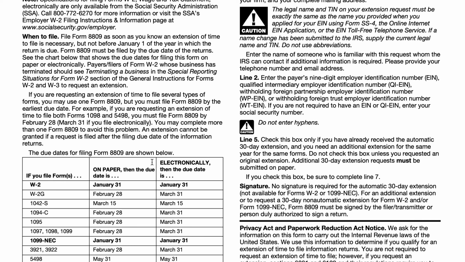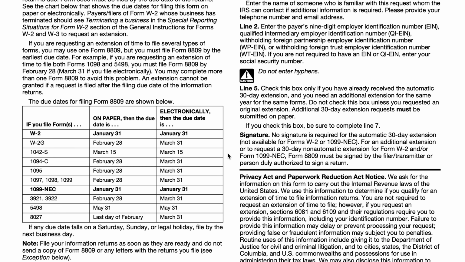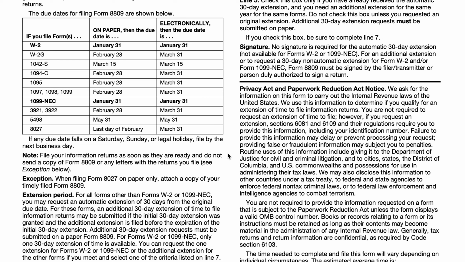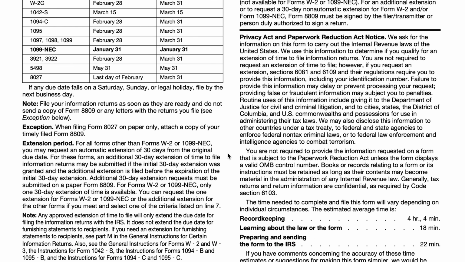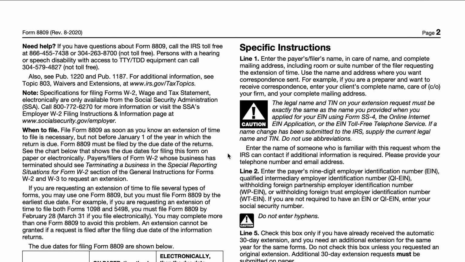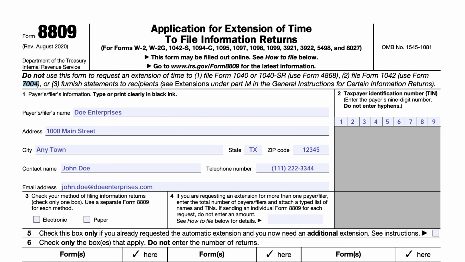If you check out our website, simply go to teachmepersonalfinance.com, type in IRS Form 8809, and you'll see this form appear. One last consideration: do not use this form to request an extension for your regular business income tax return. You would need to use IRS Form 7004 as stated up here at the very top. Also, if you're looking to file an individual tax return, you would not use this. We did put links in the show notes for those forms if you needed to go somewhere else.